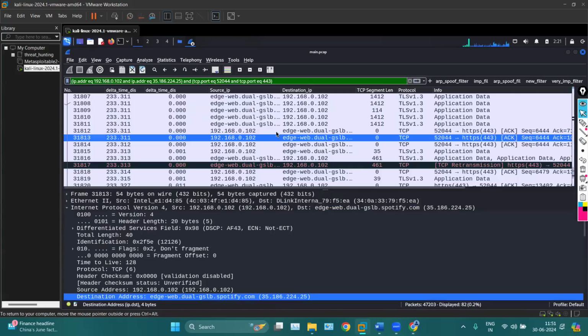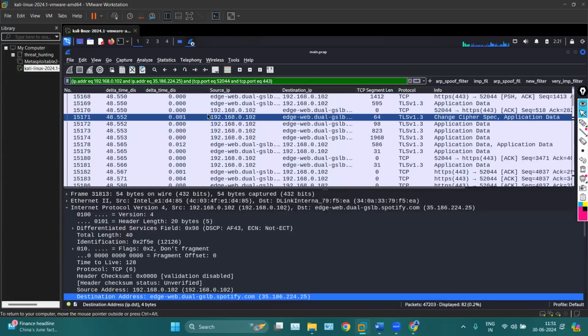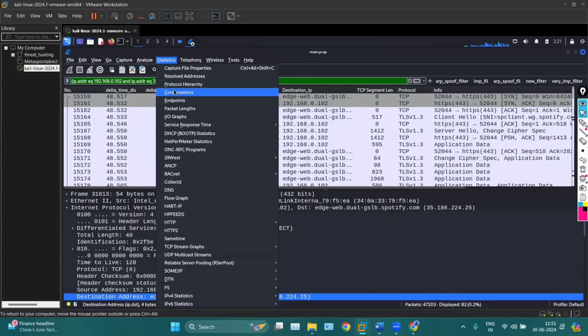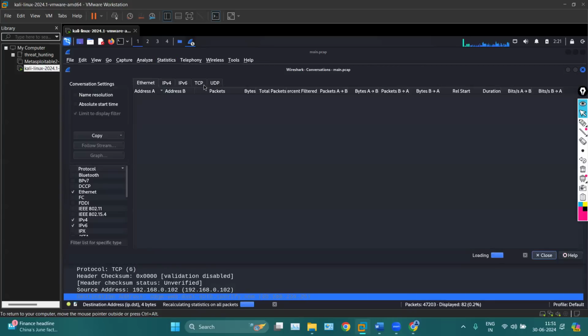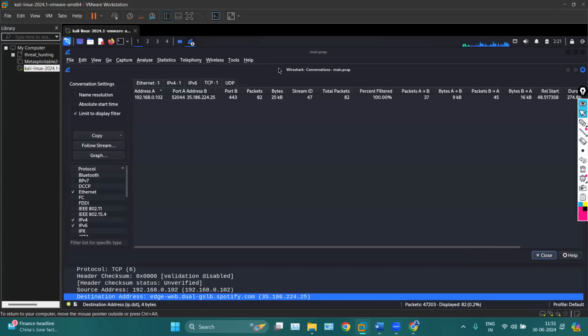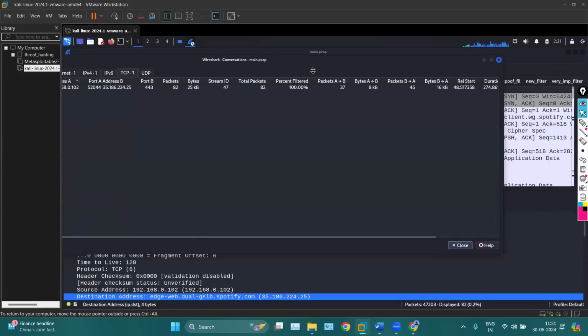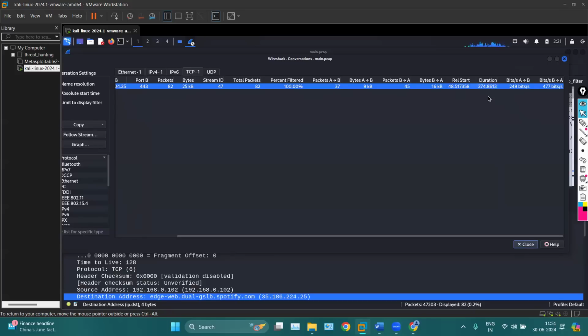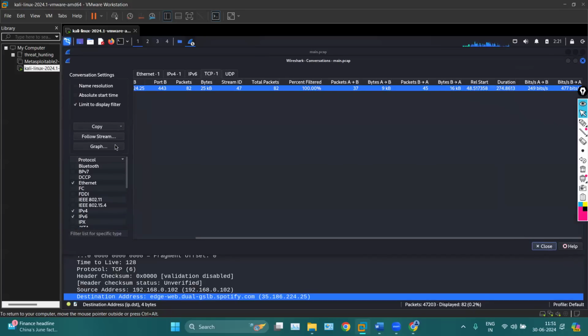Let's see this communication. Here we can check the timings: we can click on Conversations and click on TCP. Let's see. The duration of this particular communication from start to end is 274 seconds. So it lasts 274.8 seconds, and the relative time is 46. The same we can see in the graph.